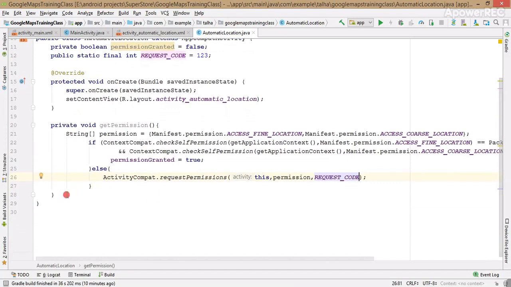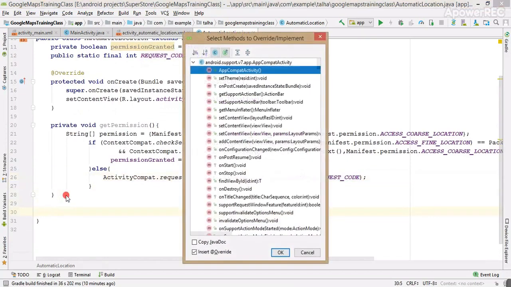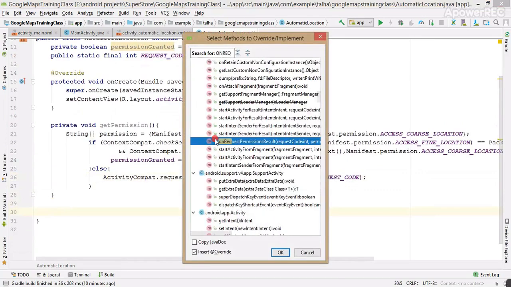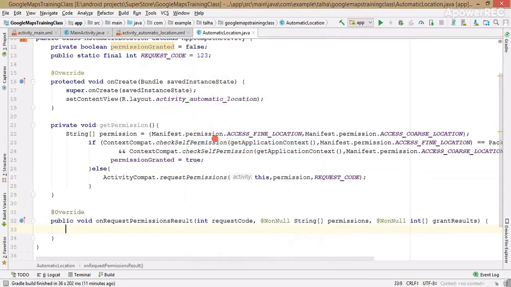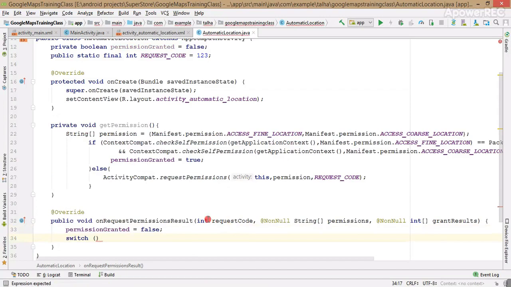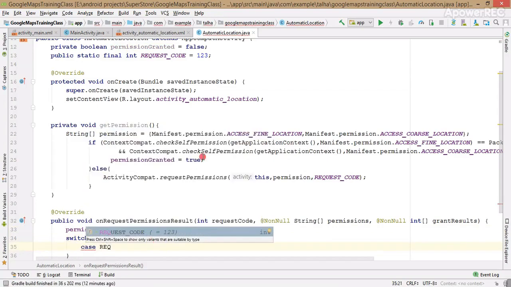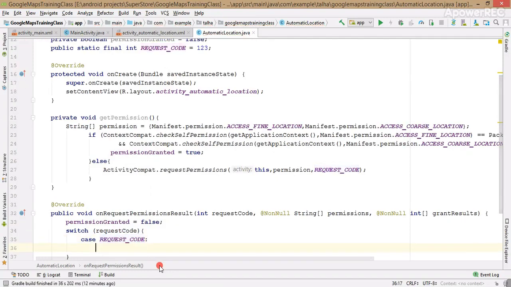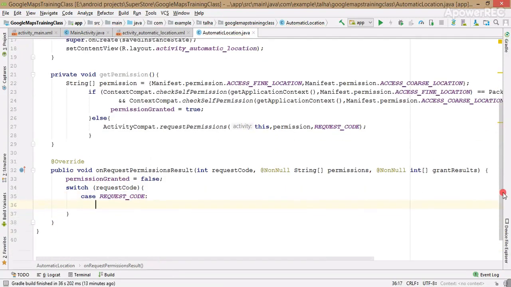Now we need to override a method here. Press Ctrl O and find the method onRequestPermissionsResult. Okay, remove it and set the permissionGranted boolean variable as false, and let's write a switch statement here, switch, and pass this integer request code. And in the first case, check the request code that we defined here, request code. If our request code is equal to this request code, then we need to write an if condition here.